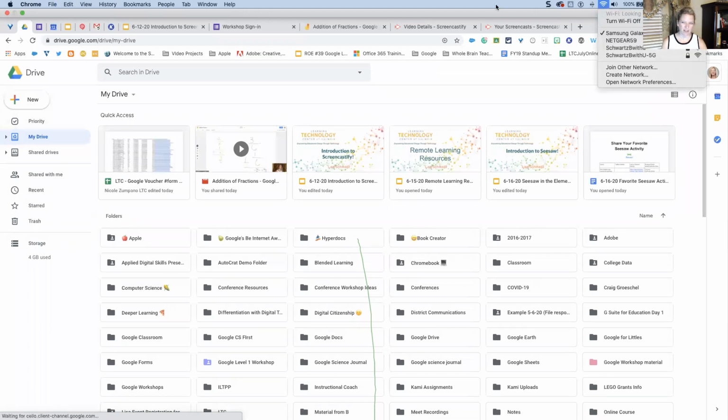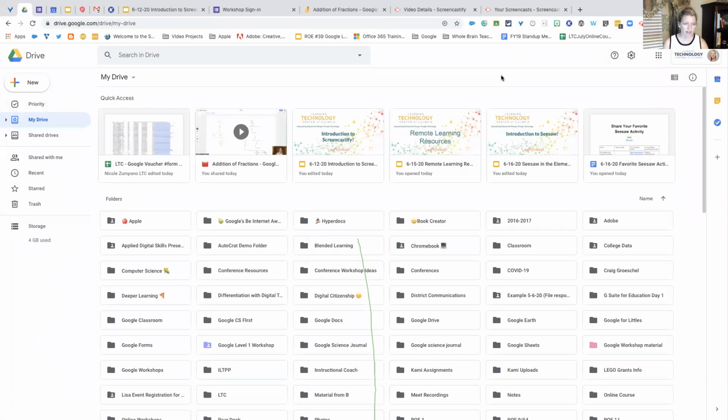Okay, is that any better? Okay, if not, please someone tell me to unmute, or you unmute and let me know, and I can try something else as well. My apologies here.